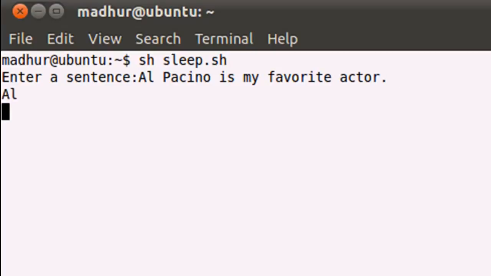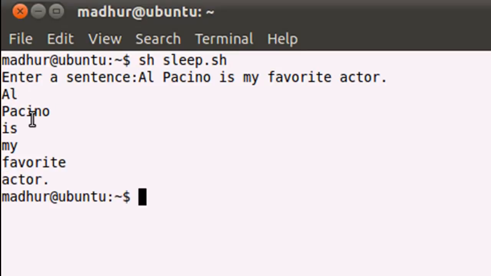When I press the enter key here, you see that I see the word Al immediately, but the remaining words in the sentence are being displayed to me with a time lapse, right? So Al was displayed, and then the shell waited for 2 seconds, and then Pacino was displayed, and then the shell waited for 2 more seconds, then the third word was displayed, and that happened till the last word in the sentence, which is actor, got displayed, right? Once actor was displayed, the for loop ran out of words to iterate over, and that's when the script finished its execution and the dollar prompt was returned back to me.